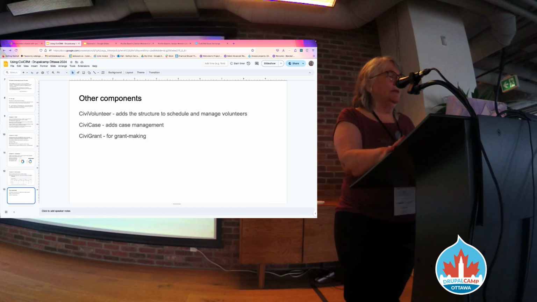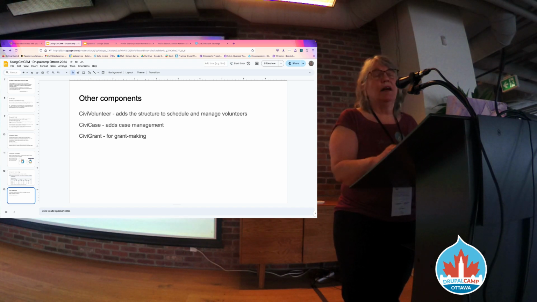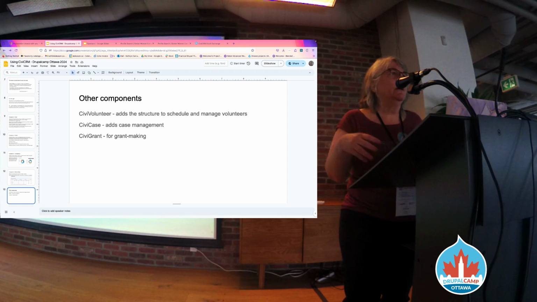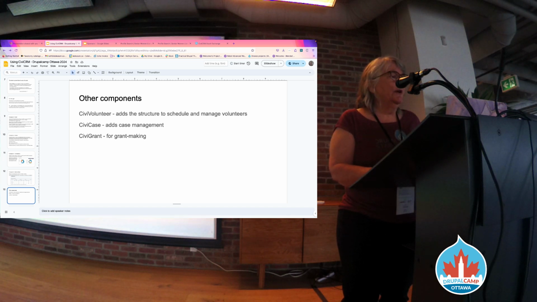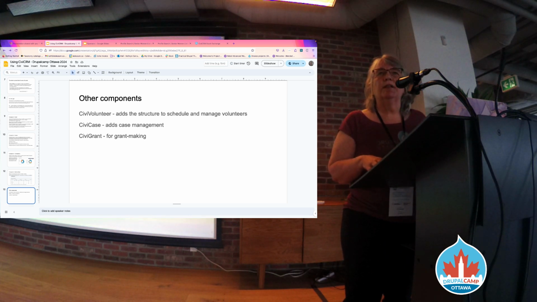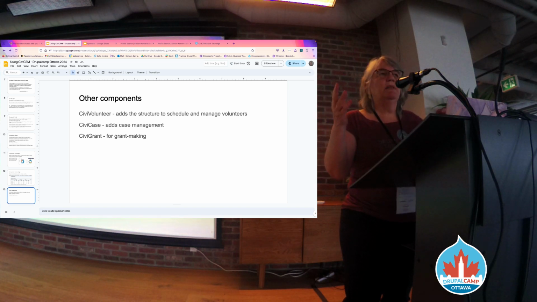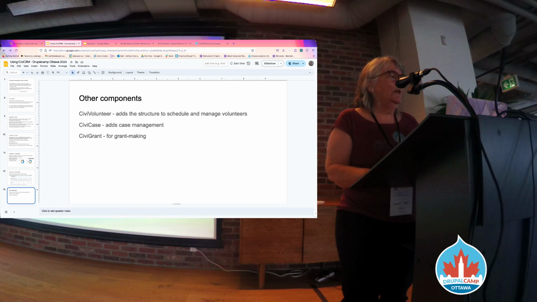Okay, the other components that are not as popular, or, well, at least I'm not using them right now, but I have in the past, are CiviVolunteer, which obviously adds information about your volunteers and shift scheduling and all of that kind of stuff to CiviCRM. CiviCase, which does case management. So if you're in an organization where you've got ongoing series of activities between your staff and your end users or volunteers or whatever, you can use CiviCase.